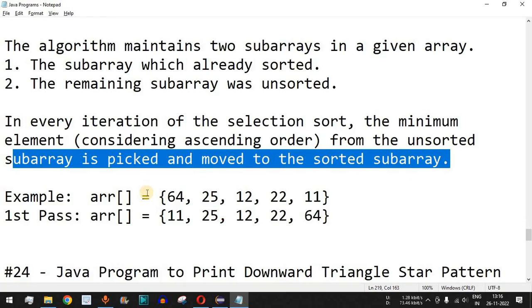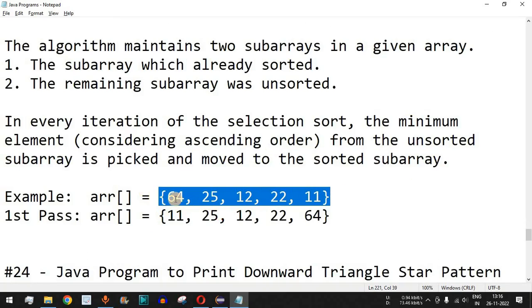So guys, what is the logic over here? Let's say for example, we have this array of elements over here, that is 64, 25, 12, 22, 11.